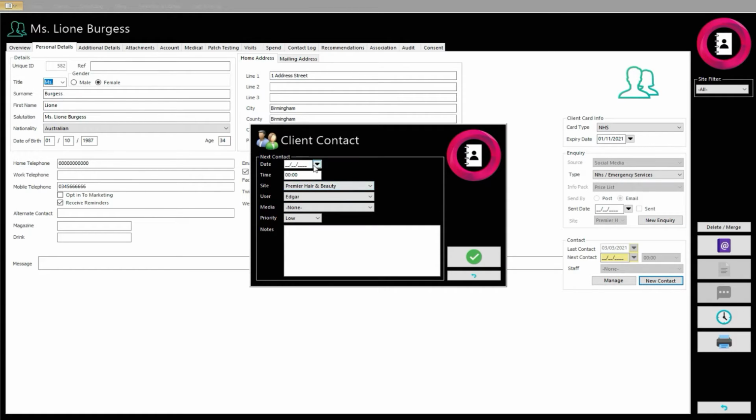As such, you'll be presented with a pop-up. Input the date of their contact as well as the time. Use the drop-down menus to then select the site the inquiry is for, the user who logged the query, and how the client contacted under the Media section. Some, such as a complaint, may be more urgent than others, making them a high priority.